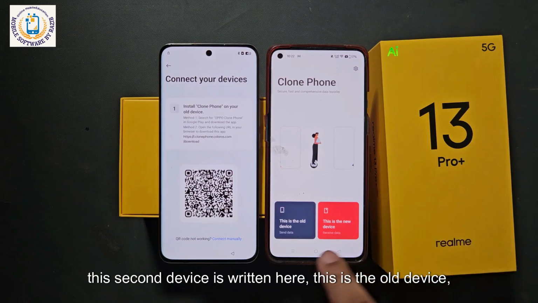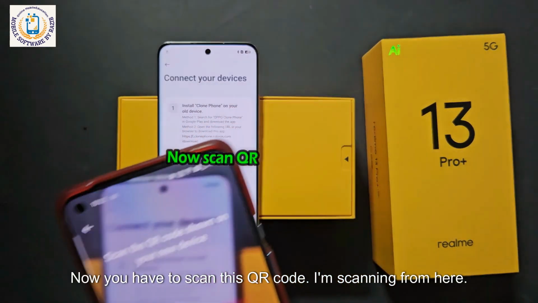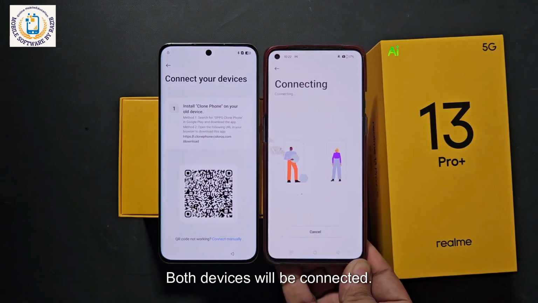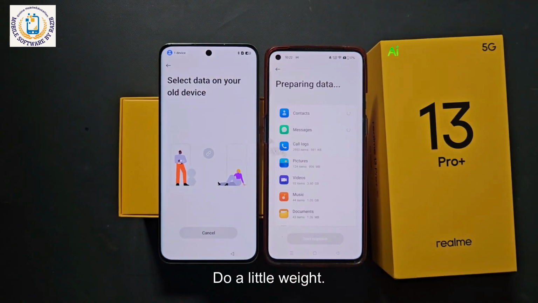Now friends, the second device here is written as the old device. You click on it, and the scanner will open here. Now you have to scan this QR code. I'm scanning from here. As soon as you scan, you will see both devices will be connected. See, the connecting process is happening. Wait a little.